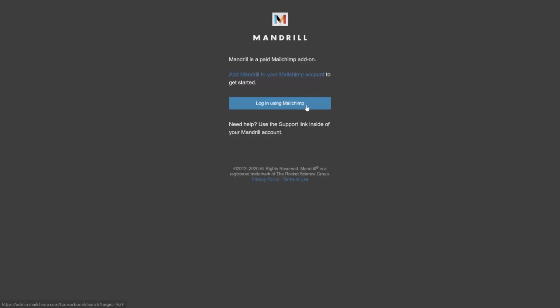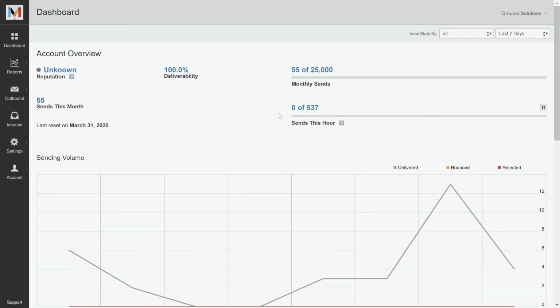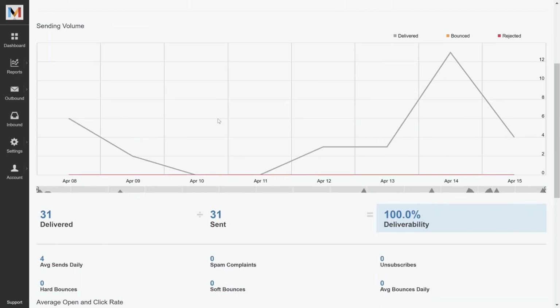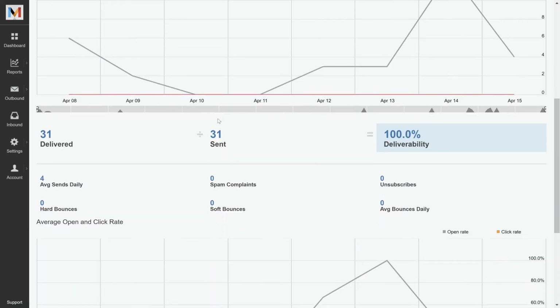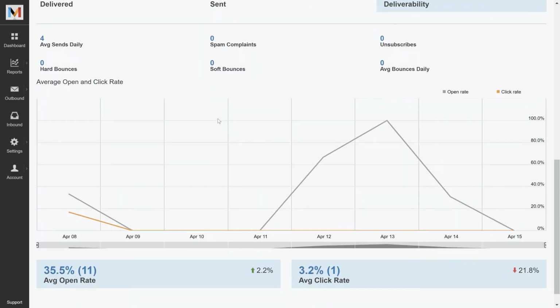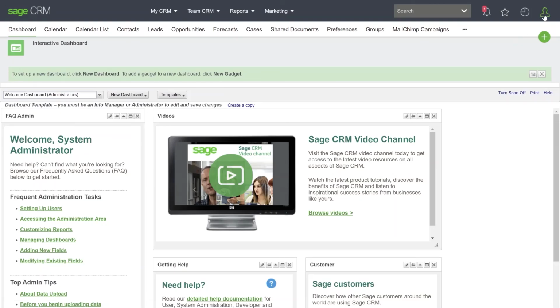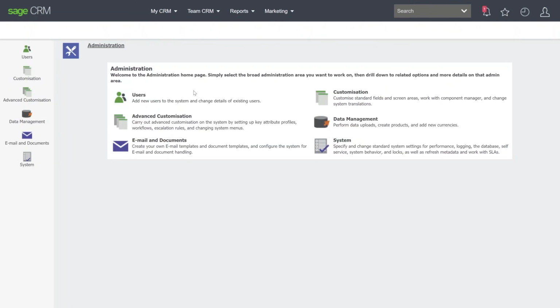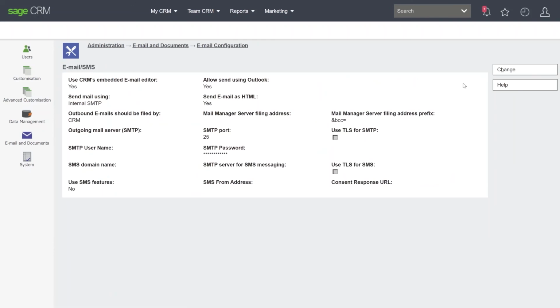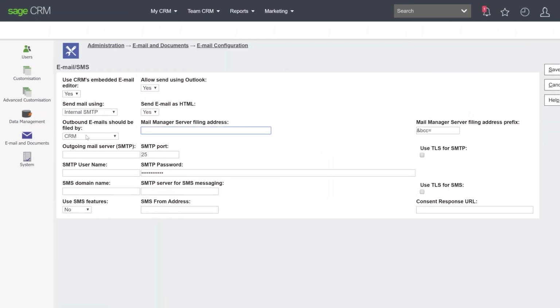Once Mandrill is added to your Mailchimp account, you can click the Log On option to log into Mandrill. From here, you can see details about your Mandrill account, such as total sent emails, delivery stats, and hard or soft bounce rates. To configure Sage CRM to use Mandrill, you need to configure Mandrill as your outbound email server. To do this, go to Administration, Email and Documents, Email Configuration. Click Change, and then enter in your Mandrill server details.